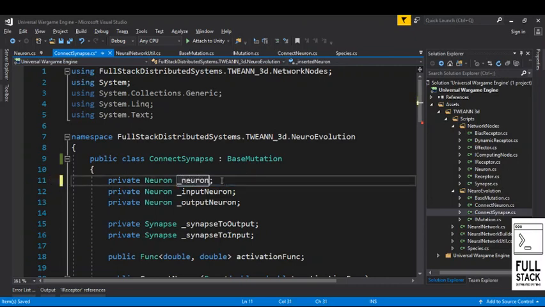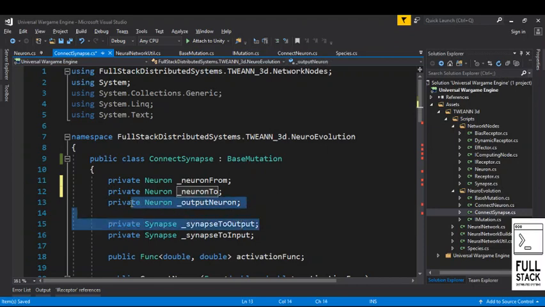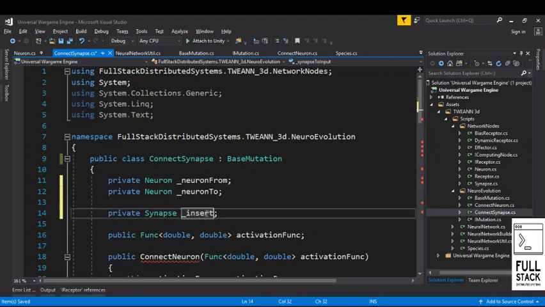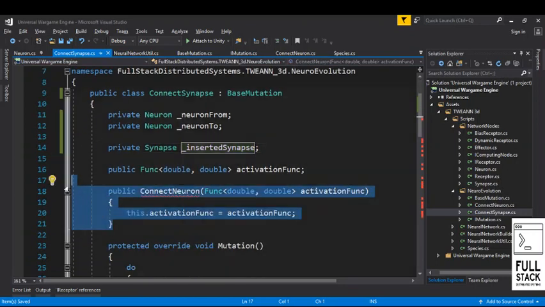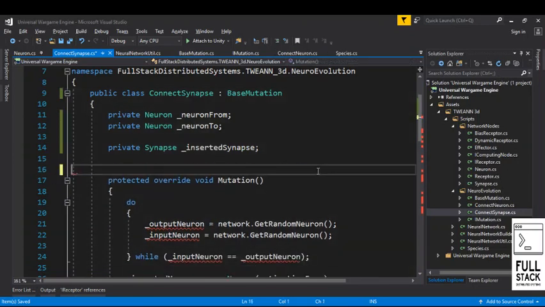So we need a neuron from, neuron to, and then we need an inserted synapse. Okay. We don't need any kind of crazy constructor, that's good. And we don't need an activation func, so that's good too.